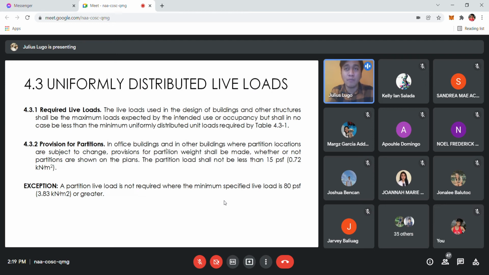Whether or not partitions are present, you have to add the provision for partition if in the future you will be adding partitions in that particular area. Okay? So we have an exemption, of course. A partition live load is not required where the minimum specified live load is 80 pounds per square foot or 3.83 kilonewton per meter squared or greater.